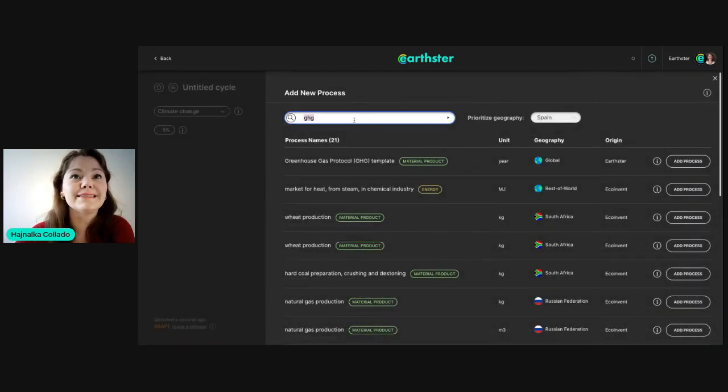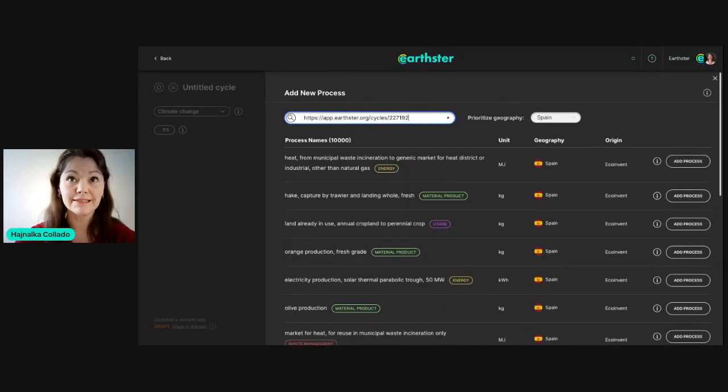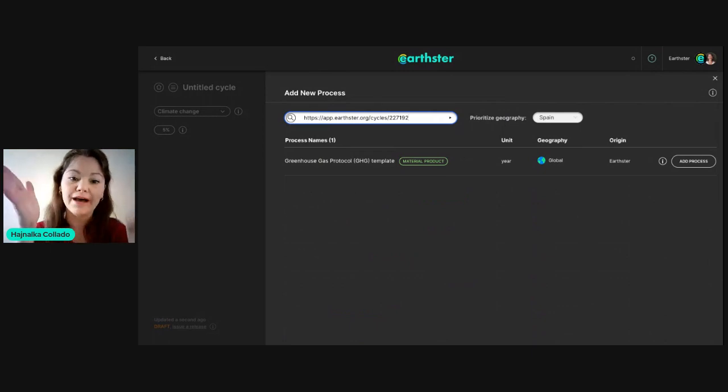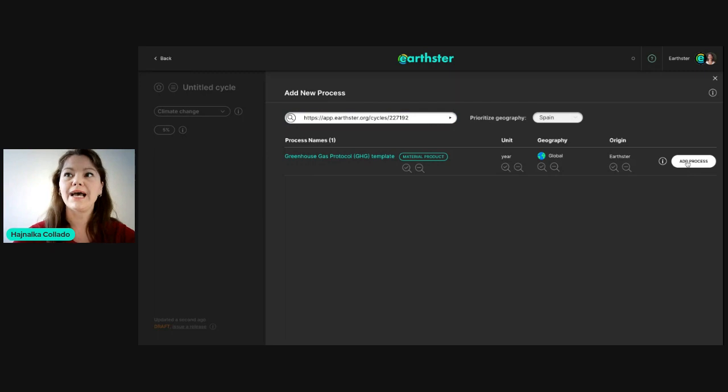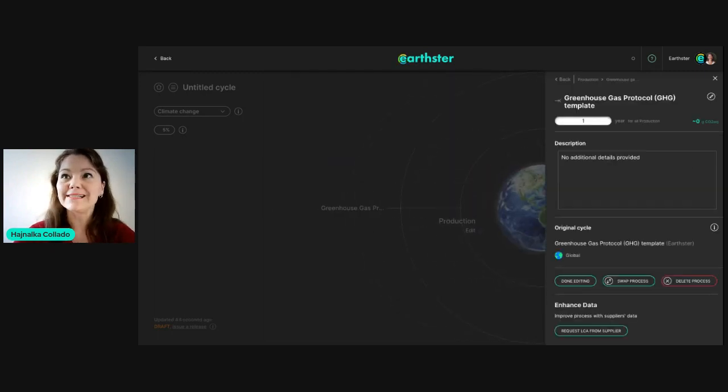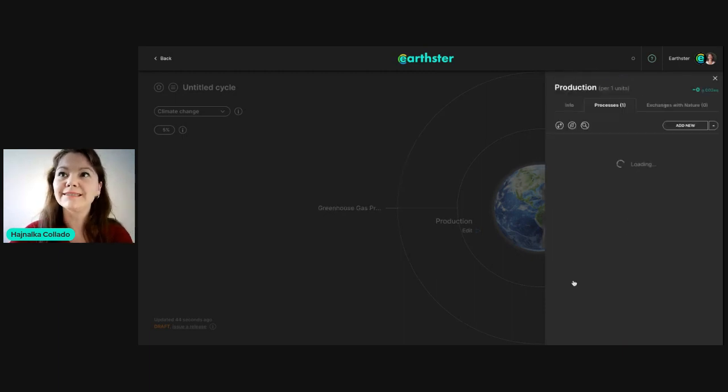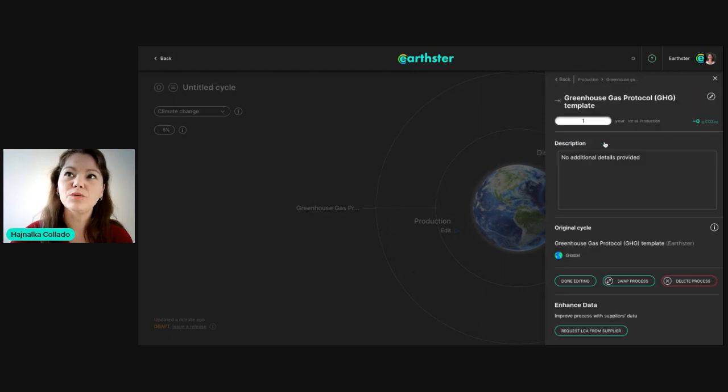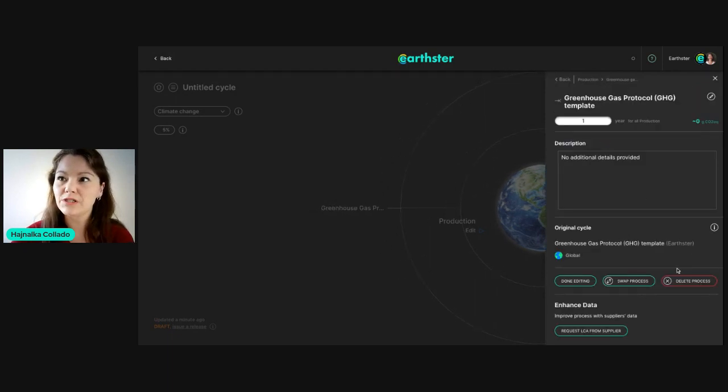Another way of doing it, when you have gotten a link from someone, instead of writing it, you add the link itself. And now you have only that. So you know exactly that this is what you're looking for. You click add process. And because this is a template and doesn't have any data, this is a bit useless if I add it like this. What I can do is, I click done editing. I go in here again. Let me see.